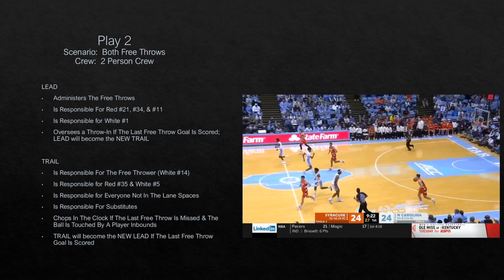In this 2-person crew scenario, our trail will be responsible for white 14, who is our free thrower, responsible for red 35 and white 5. Our trail is also responsible for substitutes and everyone not in the lane spaces. Our trail is also responsible for chopping in the clock if the last free throw is missed and contacts a player in bounds, and the trail will become the new lead if the last free throw goal is scored.